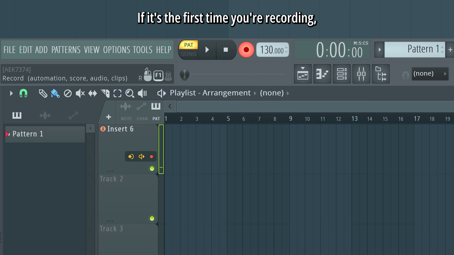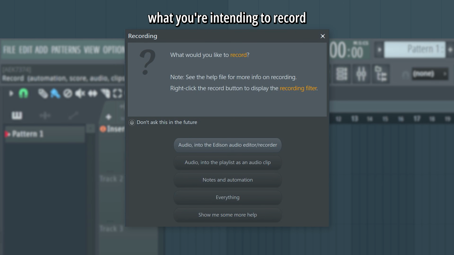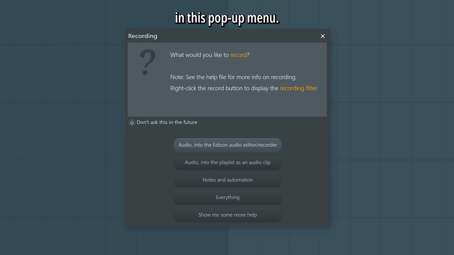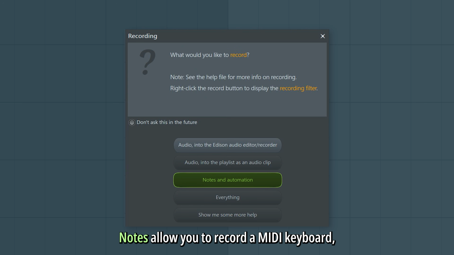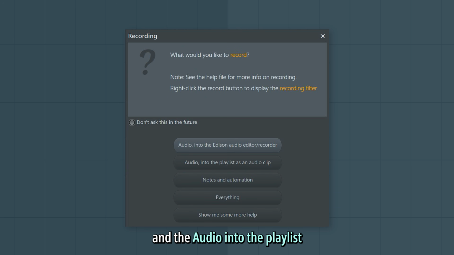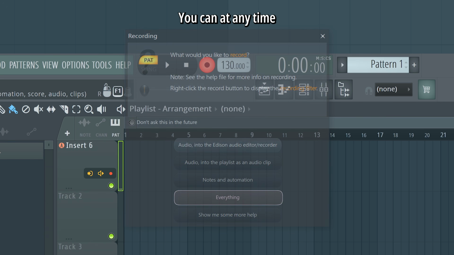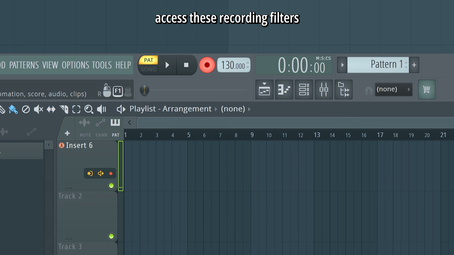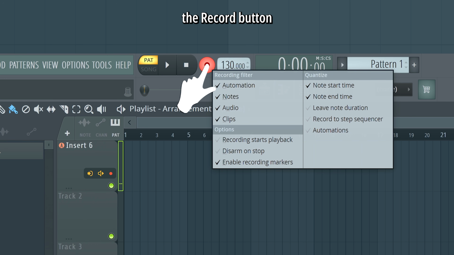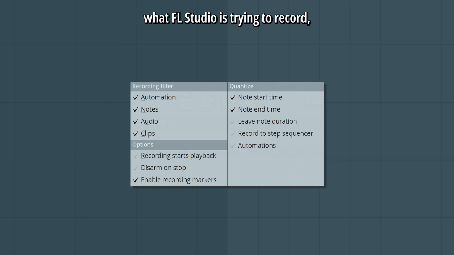If it's the first time you're recording, you'll be asked by FL Studio what you're intending to record in this pop-up menu. For example, notes allow you to record a MIDI keyboard, and audio into the playlist will record our microphone. However, it's easy and works well to simply choose the option Record Everything here. You can at any time access these recording filters by right-clicking the record button to see or change what FL Studio is trying to record. But generally, there's no harm in keeping them all on.